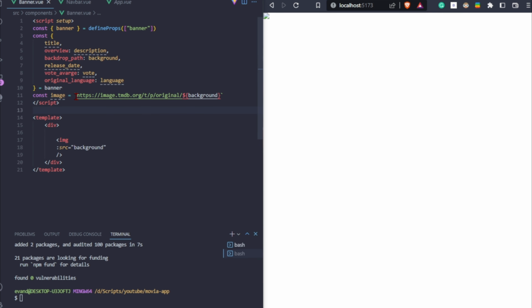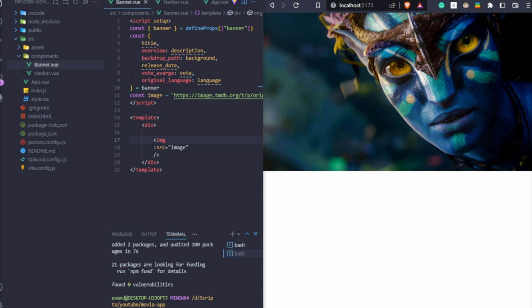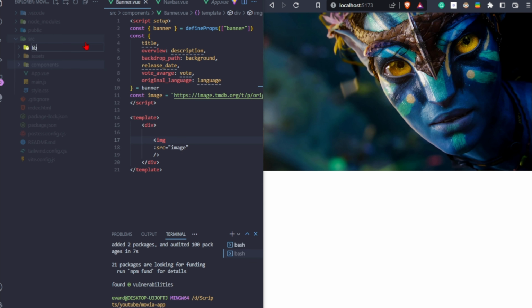Okay, so this is a link that links to an image, and here we are passing our background. And then here we can just pass image. There we go. So now you see the image right here. In our case it is our background. As we are going to use this multiple times in our application, it is a good practice to create, inside of the src folder, a folder named lib.